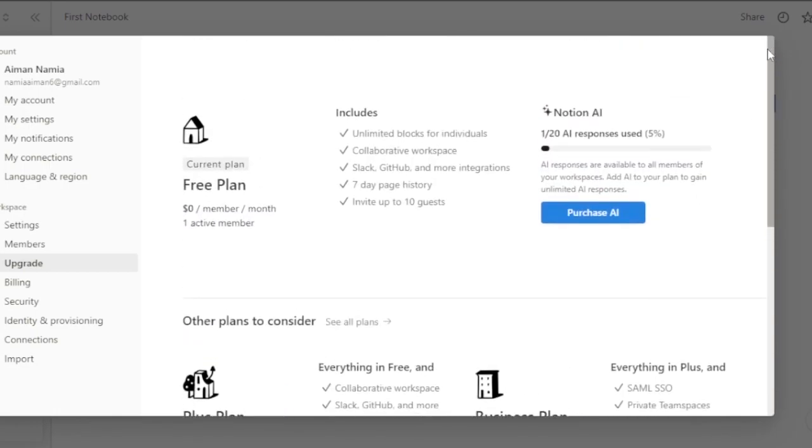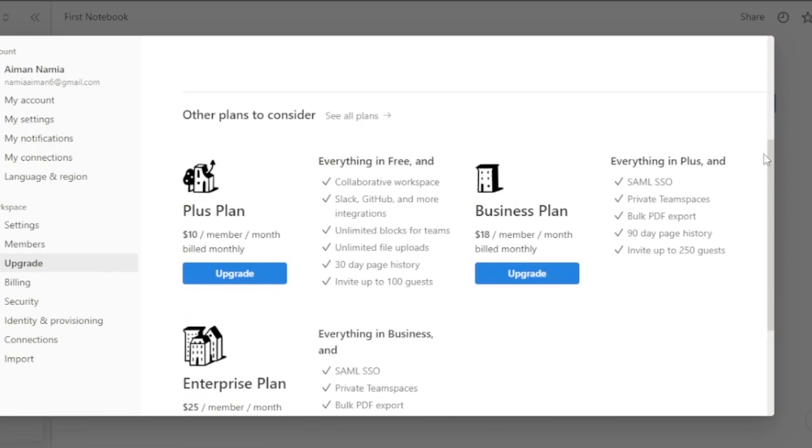The free version works just as well, but if you have a big business, then you must go for these ones, because they have some exceptional features that you can use.